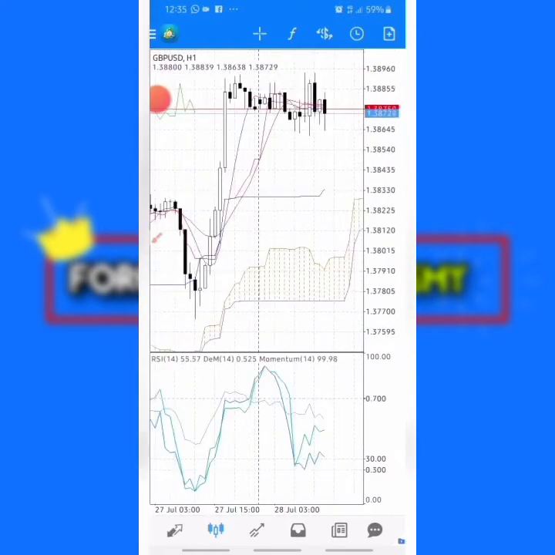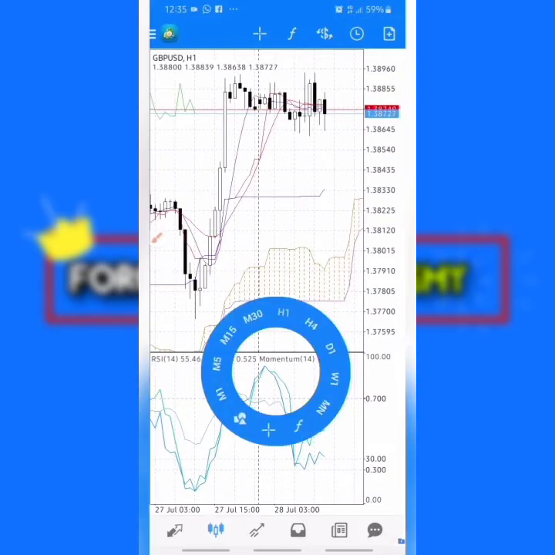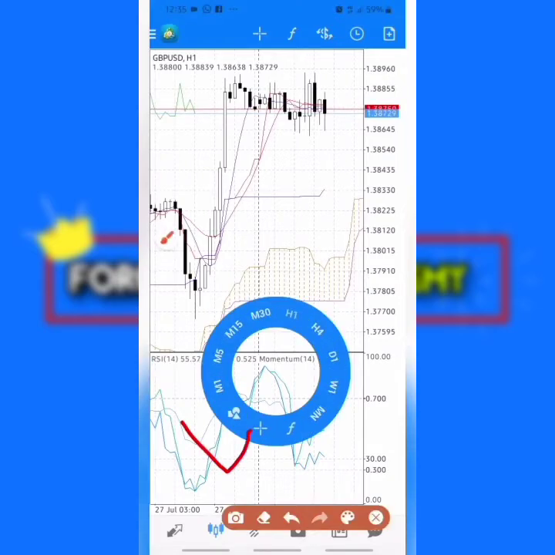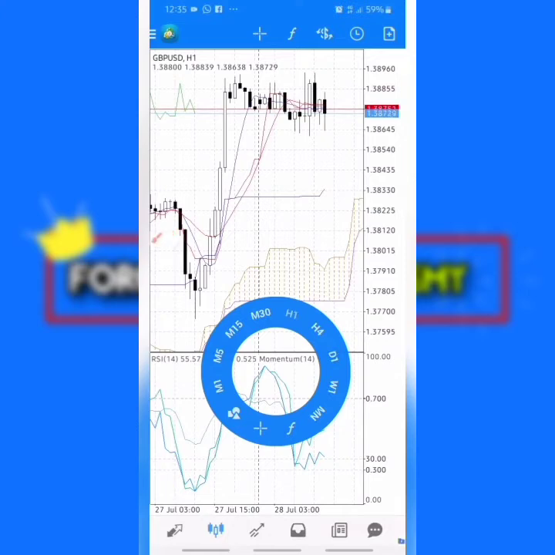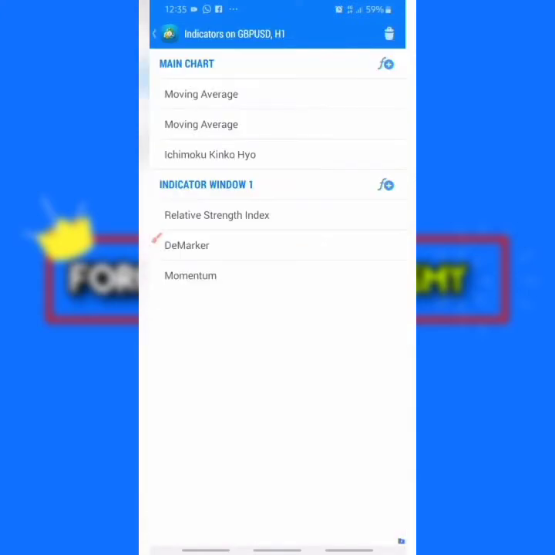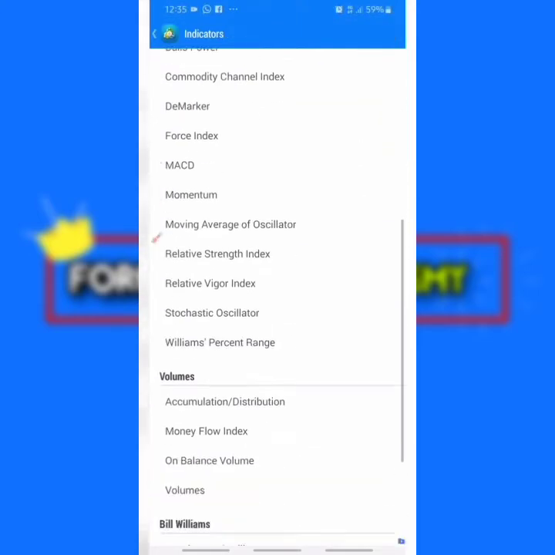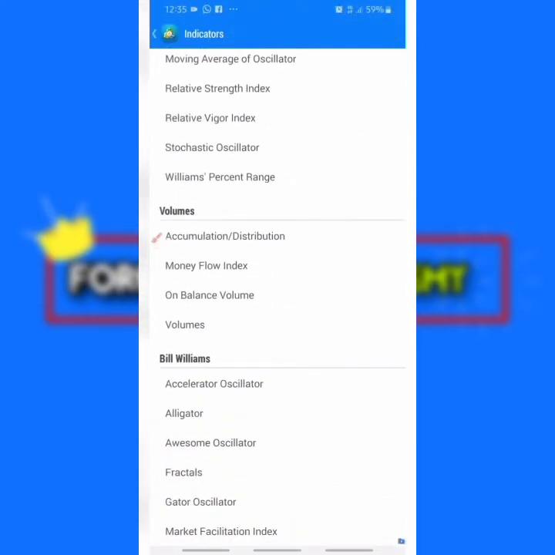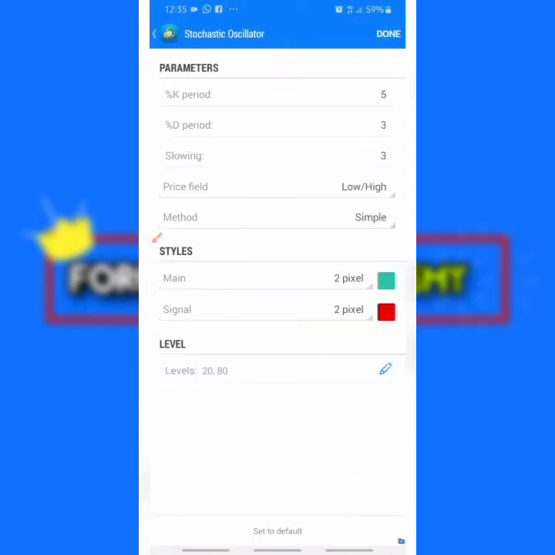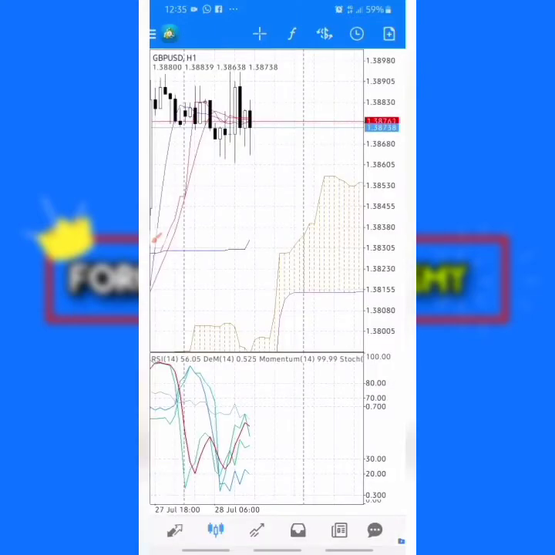Okay, so to add an indicator to your indicator area, remember this is the indicator area. To add an indicator there, all you have to do is the same thing, click on the F button. Then click on add right here. So I click on add, then I can just select any indicator, let's say stochastic oscillator, and click on done. And then look at this.